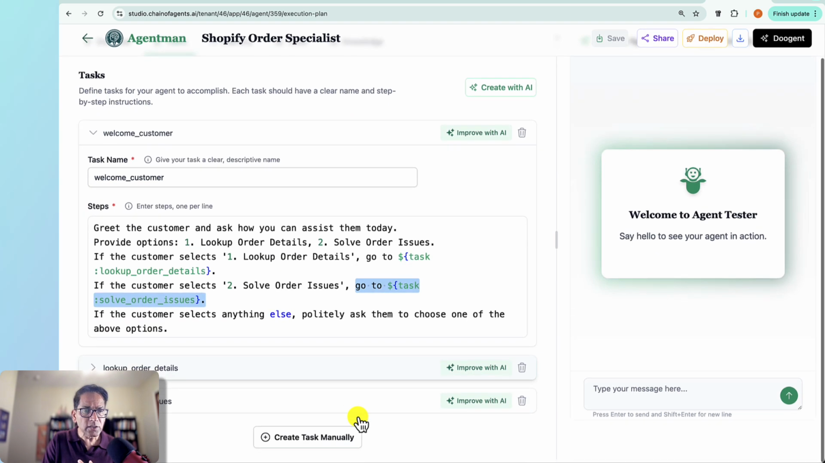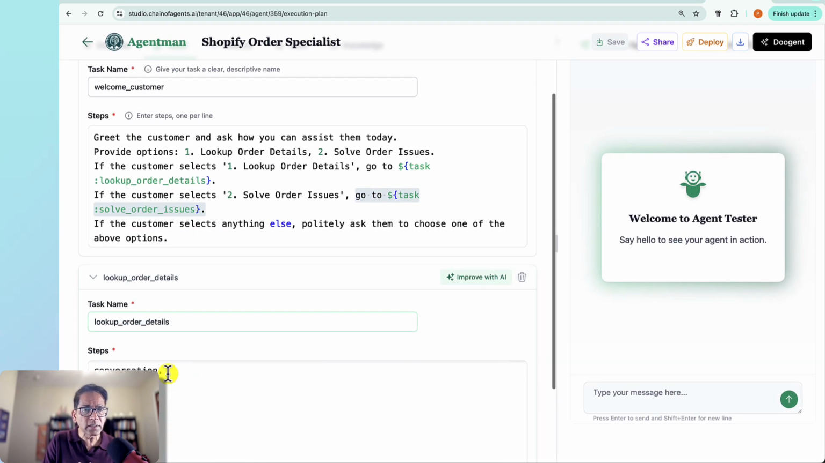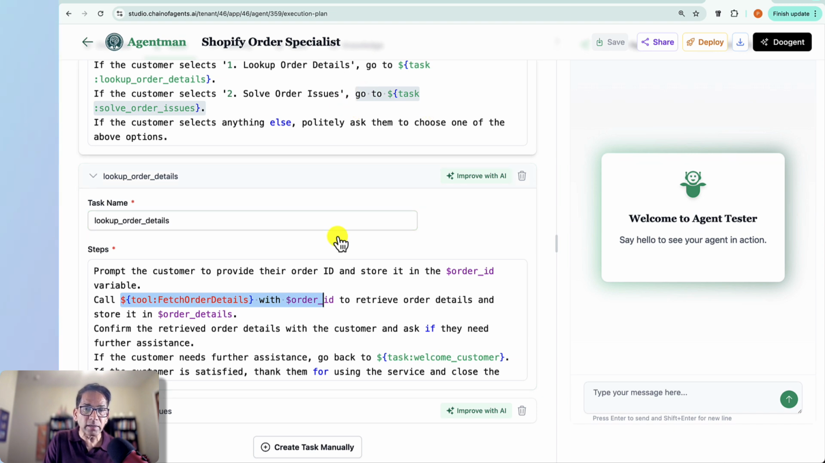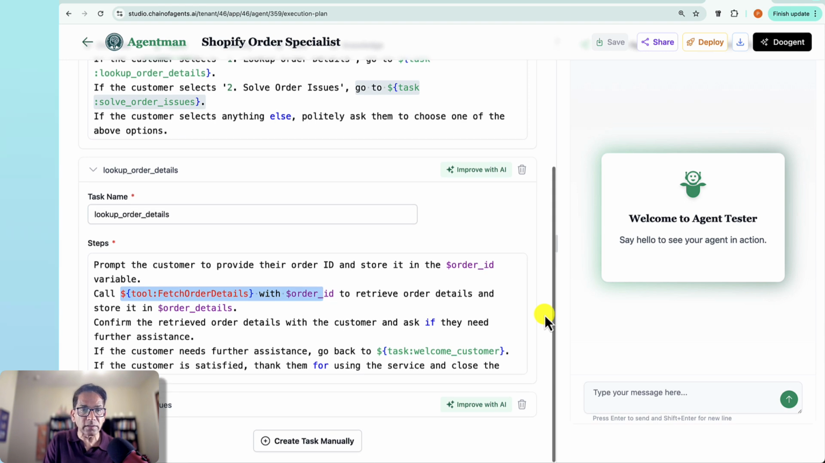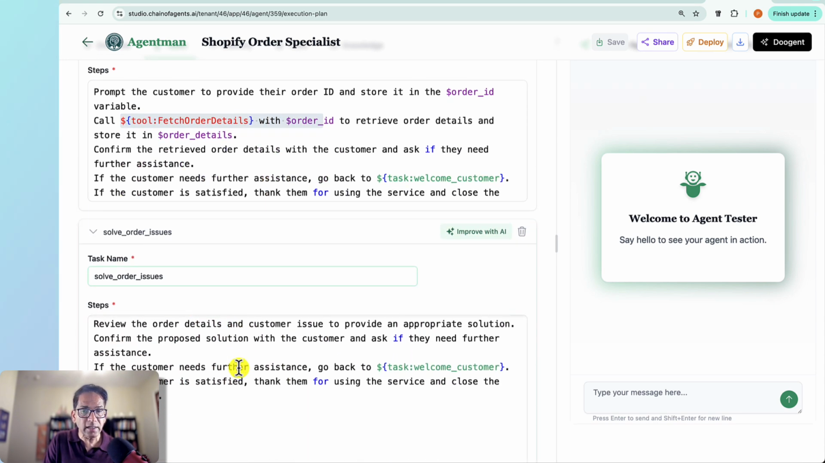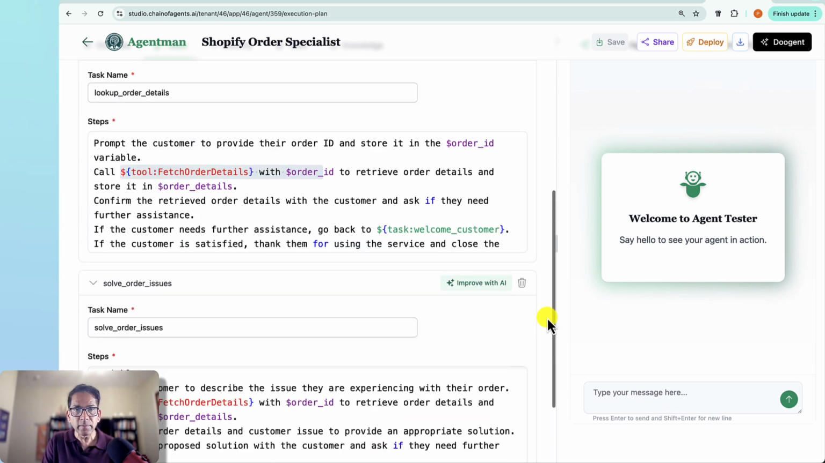So now let's look up order details. In here are a series of steps or instructions on how to look up order details. It says if the user has not provided an order ID, prompt the user for the order ID and store it in this memory variable called order ID. And once you have that information, you call this tool fetch order details with the order ID to retrieve order details. And when you're done, you can go back to the welcome task and ask if there are additional problems to solve. And the same thing goes with the other one here. It's called solve order issues, and it does the same fetch order details and so on and tries to solve it. Okay. So now let's look at the other tabs.